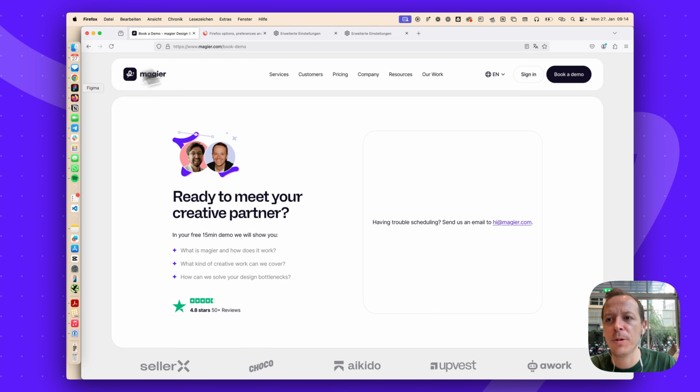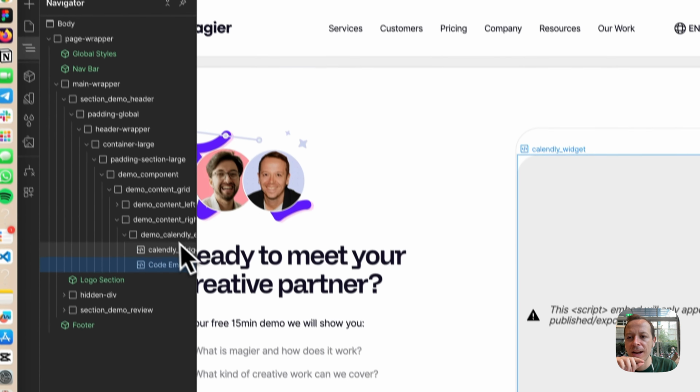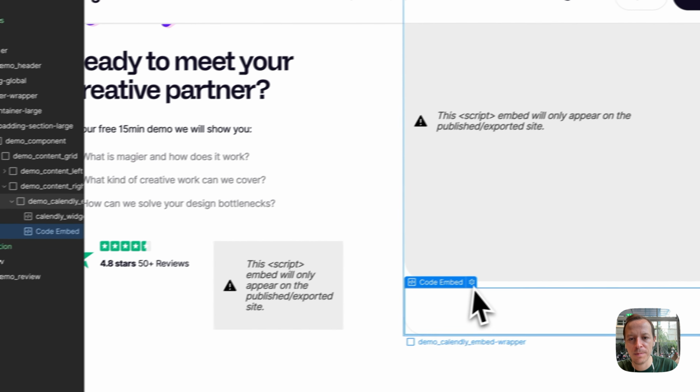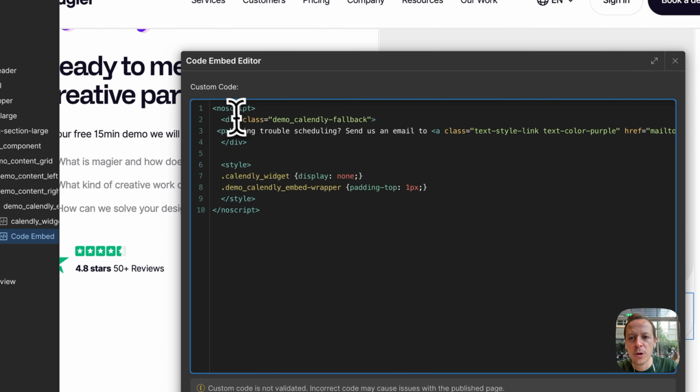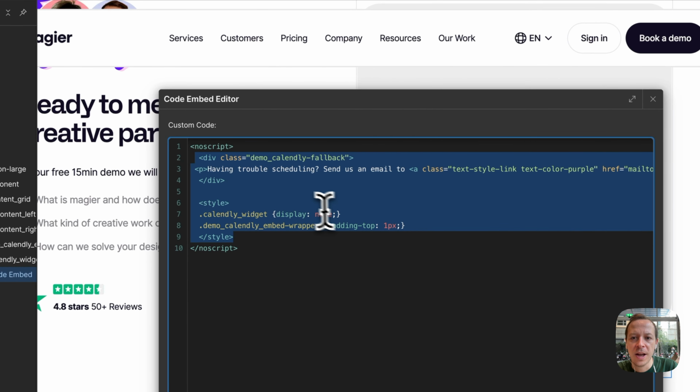So how are we able to pull this off? It's super easy. I'm in the Webflow backend here and we have our regular Calendly embed. It's just the code that we copied from the backend. And now we want to add a second code on the bottom of it, so a code embed that you can very simply put in here. And in this code embed, we are doing two things. First of all, we are using a noscript tag. A noscript tag means if the scripts are not loaded, then this part of the website is shown.